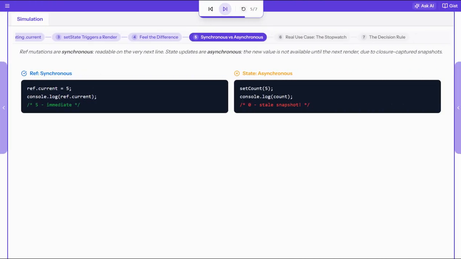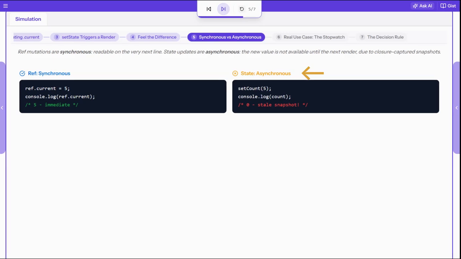There's another important difference: timing. Ref updates are synchronous, meaning the new value is available immediately after you change it. State updates are different because React waits until the next render before the new value becomes available. That's why reading state immediately after updating it still gives you the old snapshot.